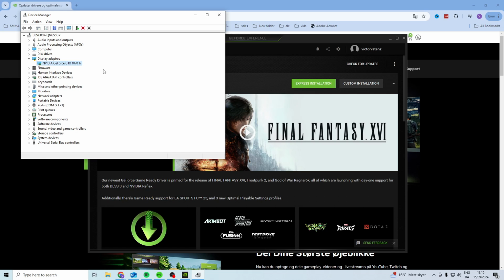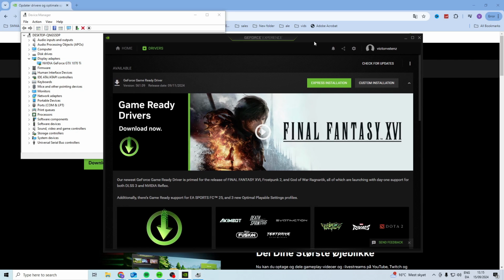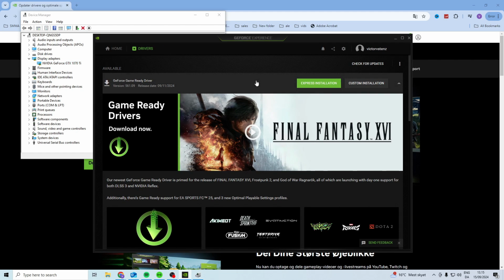So those are the two ways that you can update your driver and the way that you can install the GeForce Experience here on the Google.